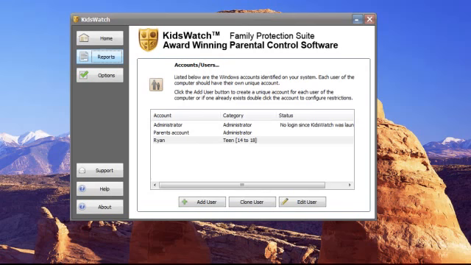You can log off of your Windows account and you can log into the Ryan account and you can test the settings. You can open up a browser. You could try to do a Google search on porn. You can go to some adult sites and make sure you're blocked.